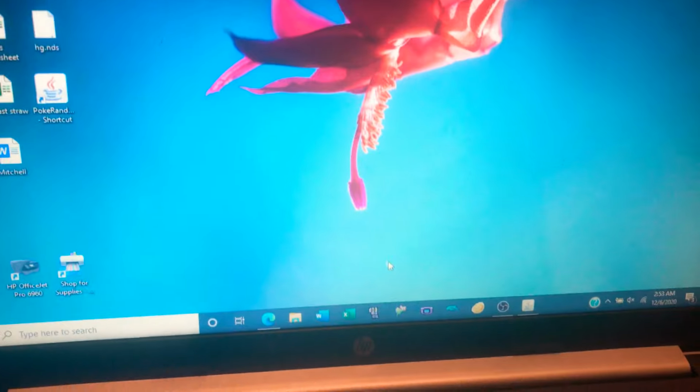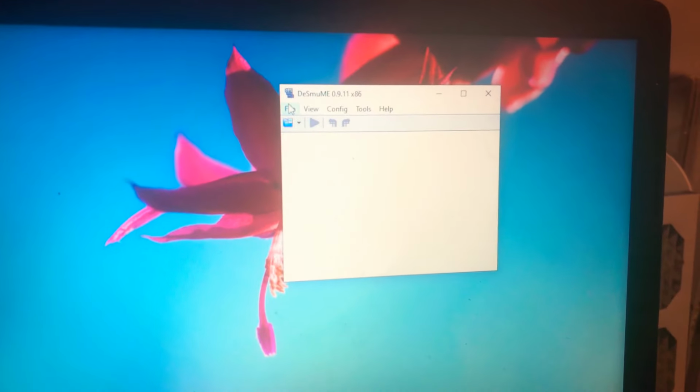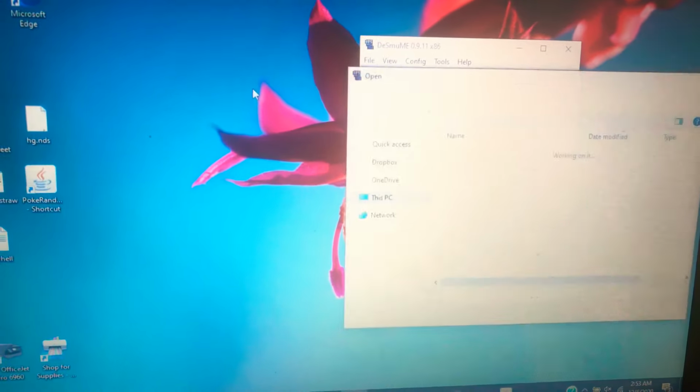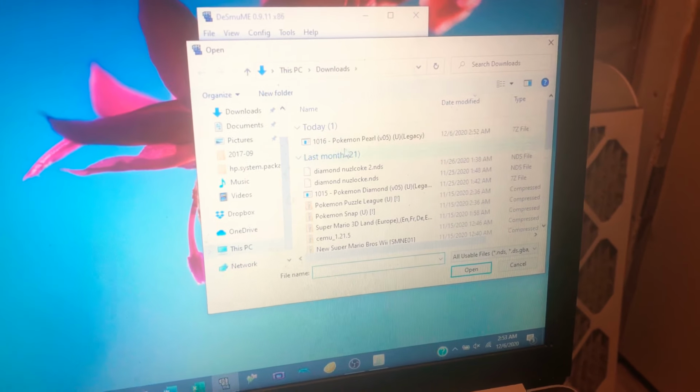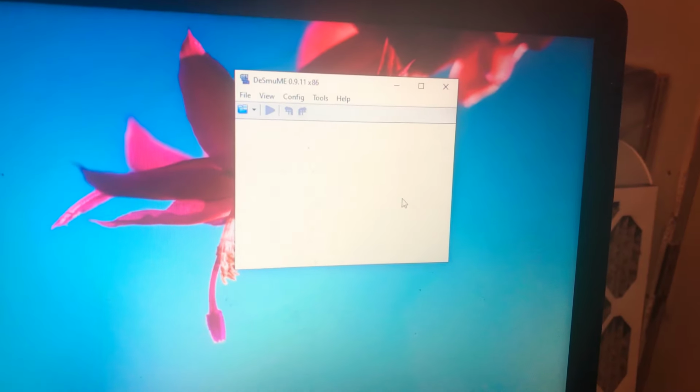So if you're not doing it randomized, you can literally click on the Decimate that you downloaded. It'll open up Decimate, you'll hit File, you'll hit Open ROM, and it should list every game that's playable in here. And then obviously you should have your most recent as Pearl. You'll double click on it.